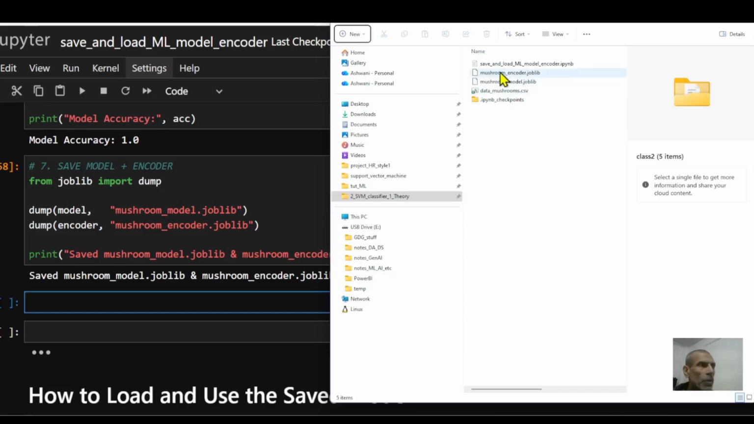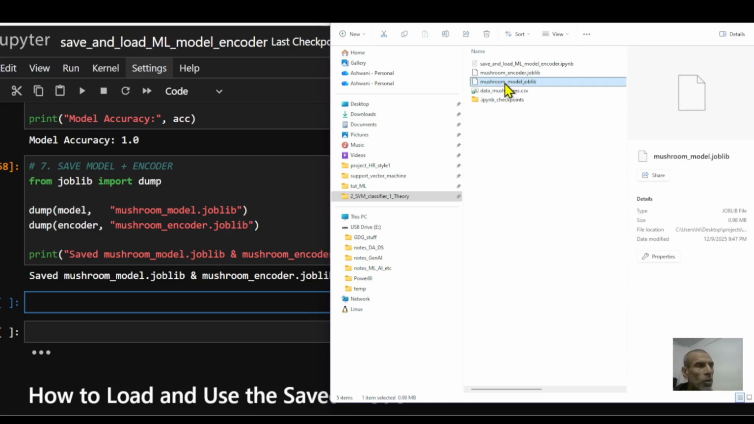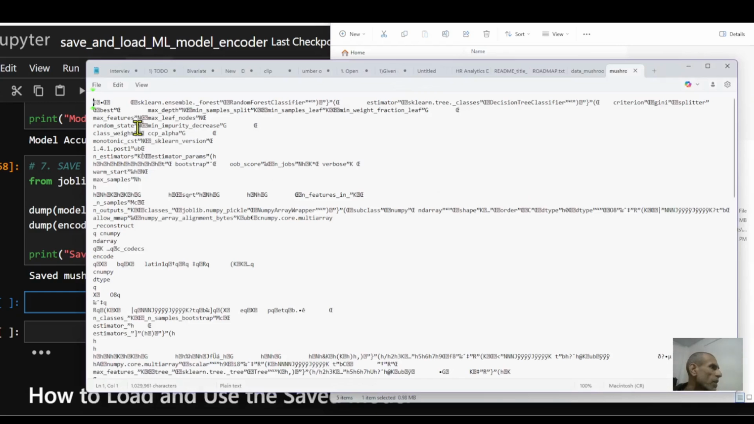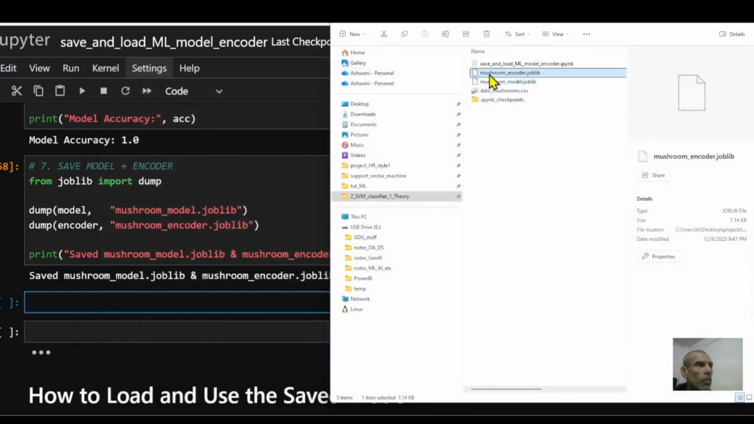So this is saved over here. This one is the mushroom encoder joblib, and the other one is this right here, the mushroom model. If you try to view this model through Notepad, you won't be able to see it. It would be all gibberish, because this is saved in a binary format. Same thing with your mushroom encoder. If you try to view it, you won't be able to view it.